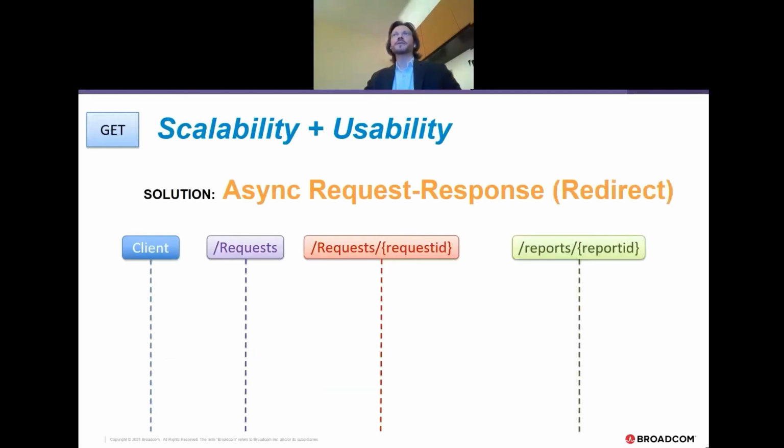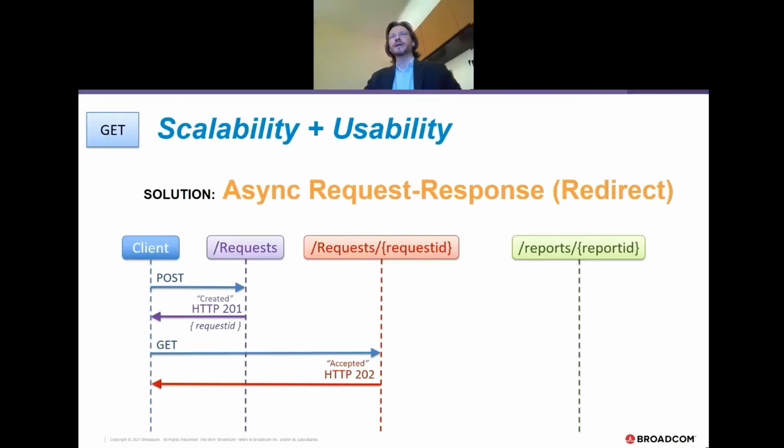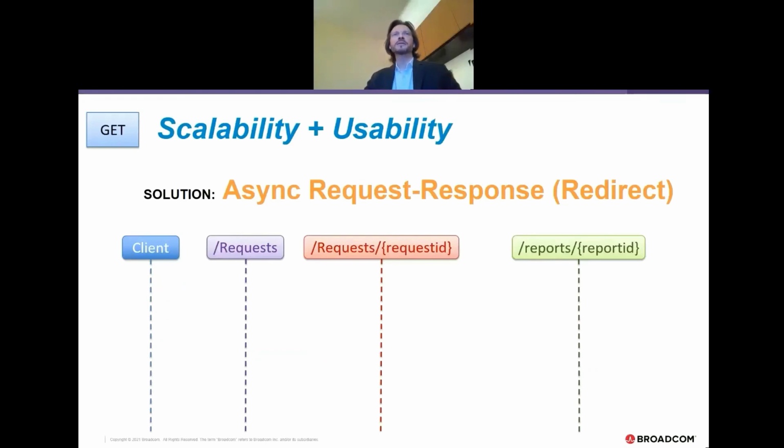I can also implement that with a redirect where the client can create a request with POST, find out that that request is created and where it lives, make a GET to get the status of that request, find out it's still in process, make another GET, and find out it's eventually completed, and I've found your resource, which is located over here. Your report is ready if you navigate to Reports and use this report ID to fetch it.